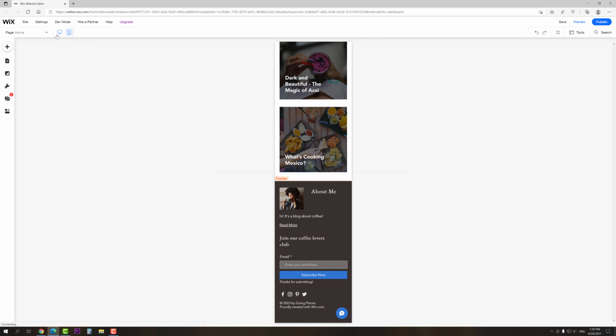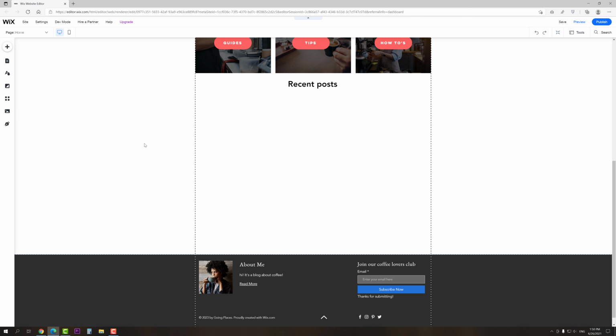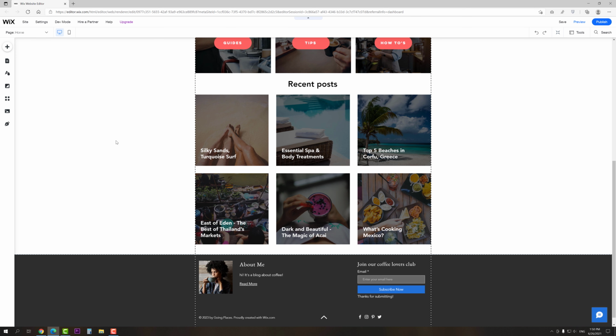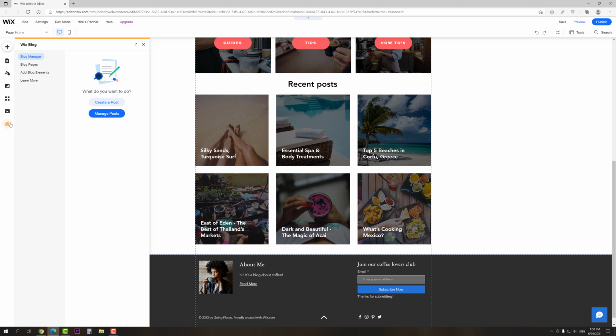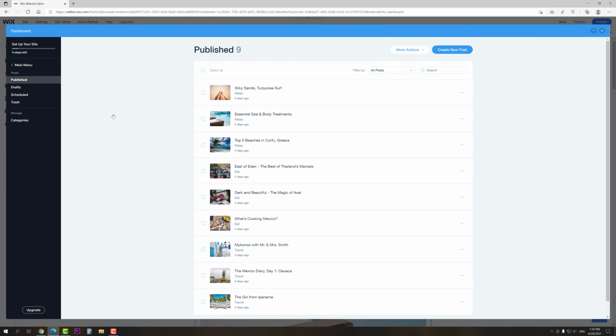For that purpose, we're gonna go over to the blog dashboard, and the fastest way to get there from the editor is to click on the pen icon and then click on Manage Posts. So here is the blog dashboard. Here we can create new posts and categories, manage them, change the blog settings and so on.